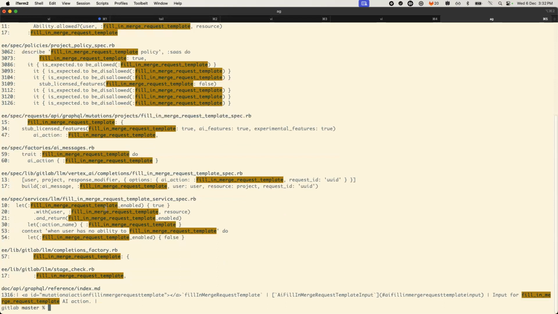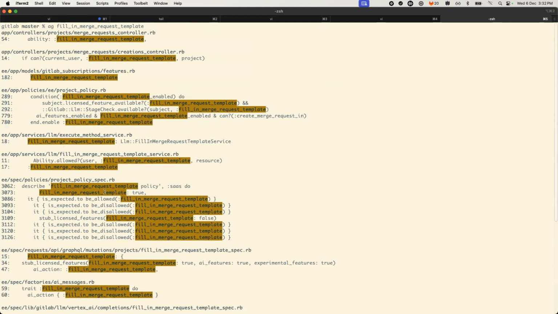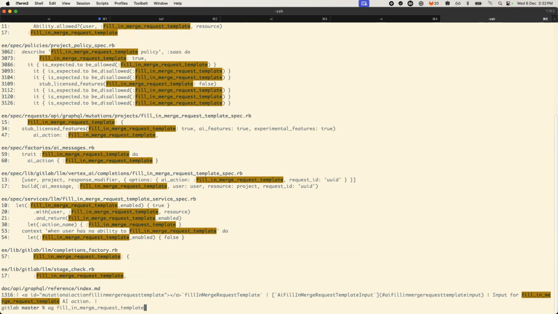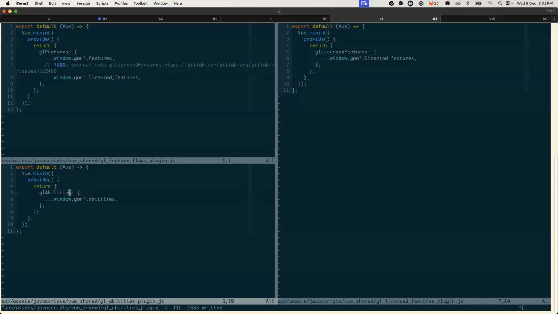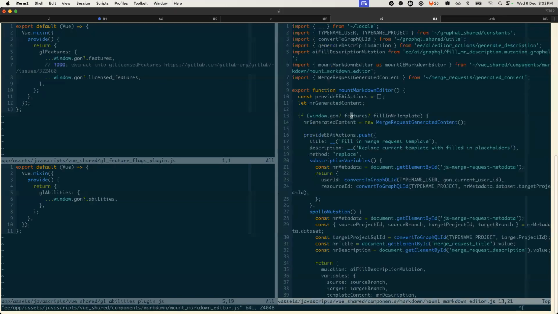Okay, so then applying it to this case of fill in merge request template. That was in JavaScript, but I already forgot where it was. Oh no, okay, sorry. It's in JavaScript, camel case, fill in MR template. So in here, instead of features, we would say if abilities. Yes. We're done. We did it. No testing required.